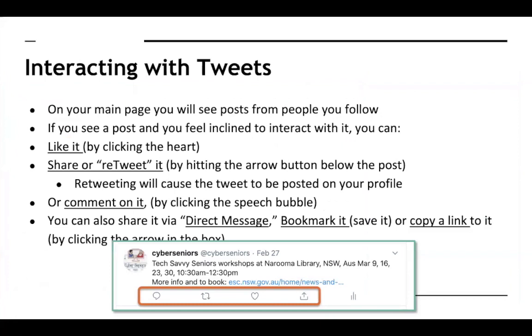Now, when we see a tweet on our timeline, this is how we interact with them, correct? So on your main page, you will see a series or a line of tweets. So when you see that as a post or a tweet, and you want to interact with it by way of liking it or commenting on it or resharing, which is called retweeting in the Twitter terminology, or maybe uploading it or sharing it as a direct message or bookmark, you can do all of that through the icons under the message or the tweet.